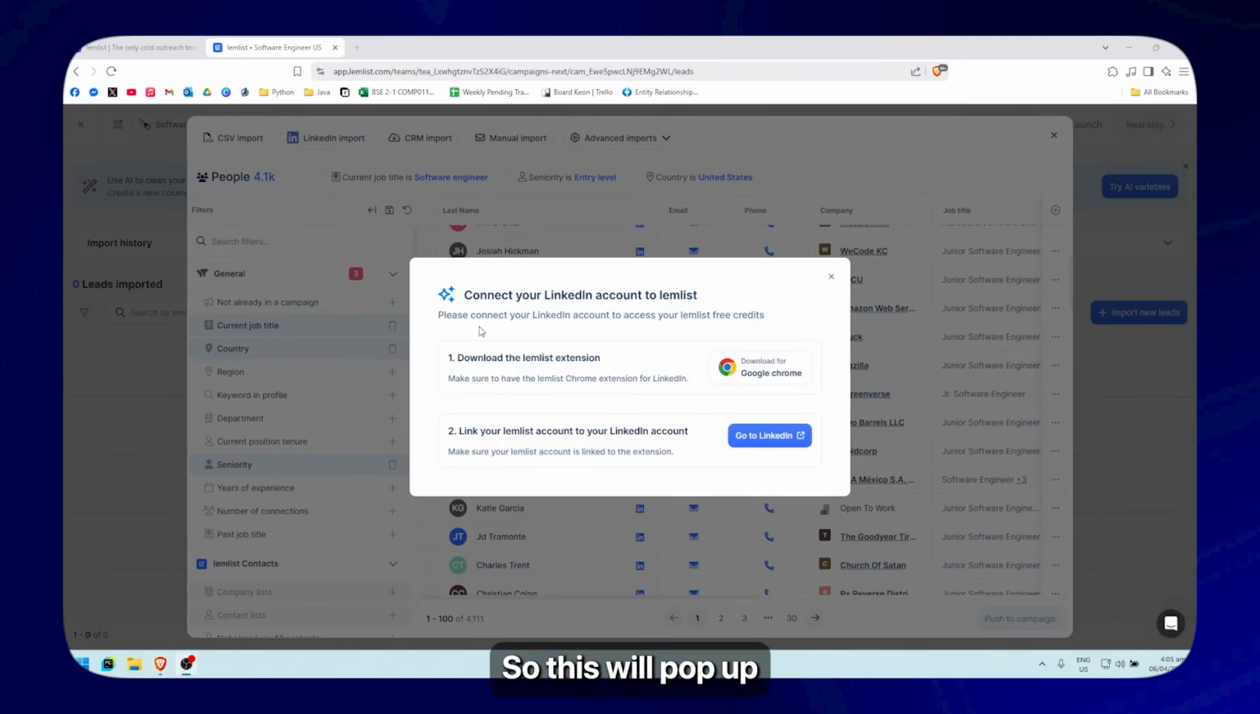So this will pop up if you don't have your LinkedIn account connected yet. So if you want to access your free credits, you will need to connect your LinkedIn account. So this will actually show the steps in doing so. So first is make sure to have the Lemlist Chrome extension for LinkedIn, and make sure that your Lemlist account is linked to the extension. So I'm doing it now.